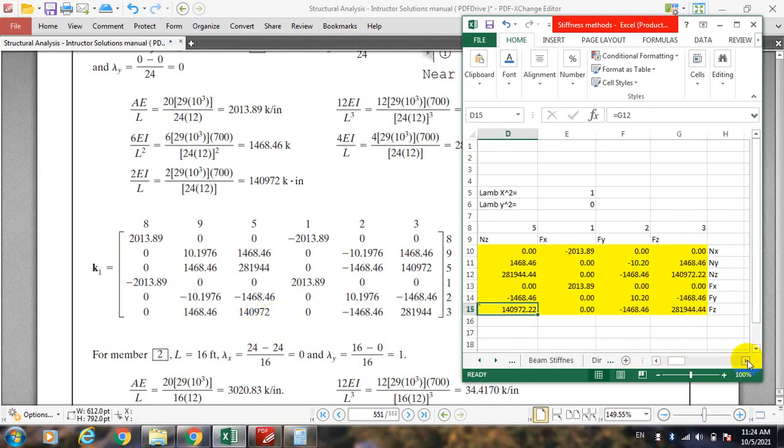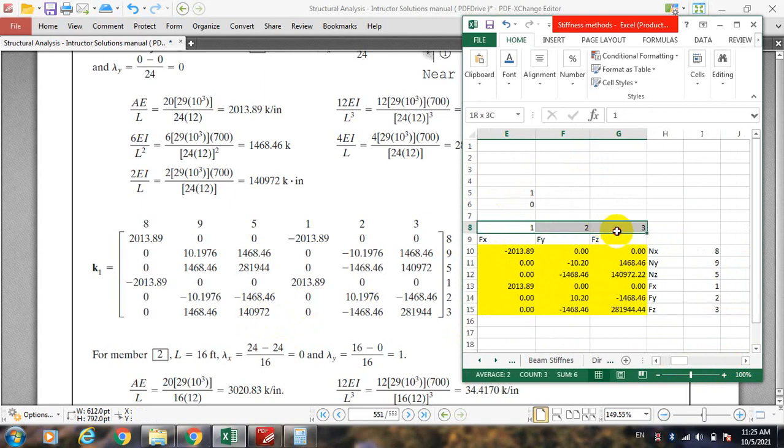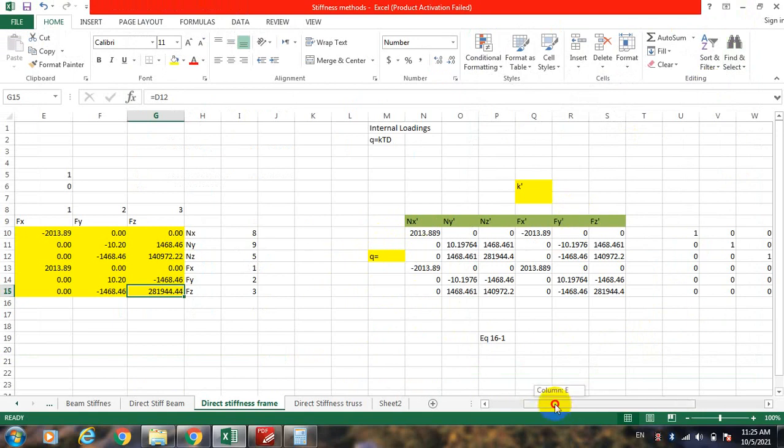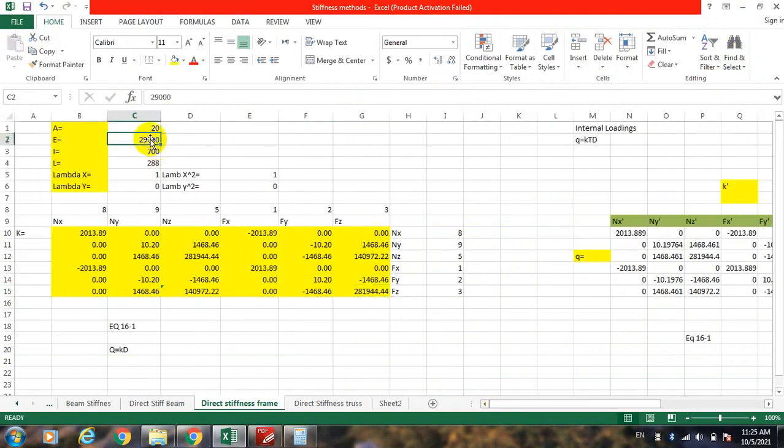And similarly these 1, 2 and 3. So you can see minus 2013, we have 0, 0, 2013, and then 0, 0. Then we have this 2, minus 10. You can compare it with yourself. You can pause the video and compare all the values. So all the values are similar. So it will really cut your time, save your time. You just need to enter this area, modulus of elasticity, inertia, and length, and these lambda x and lambda y.